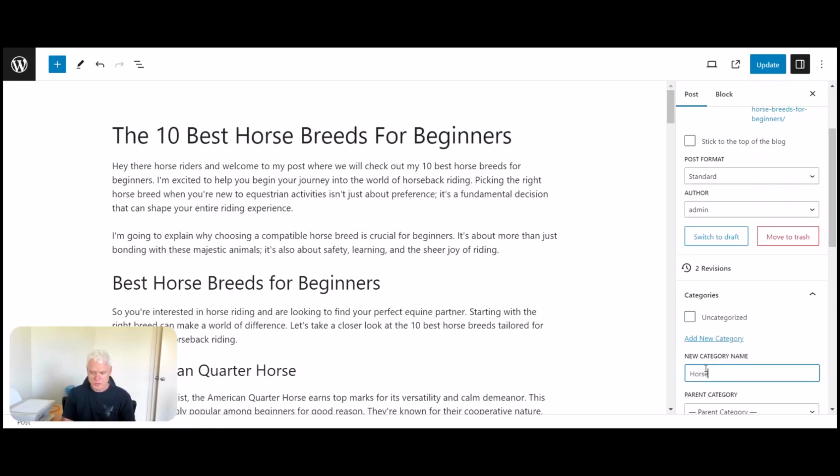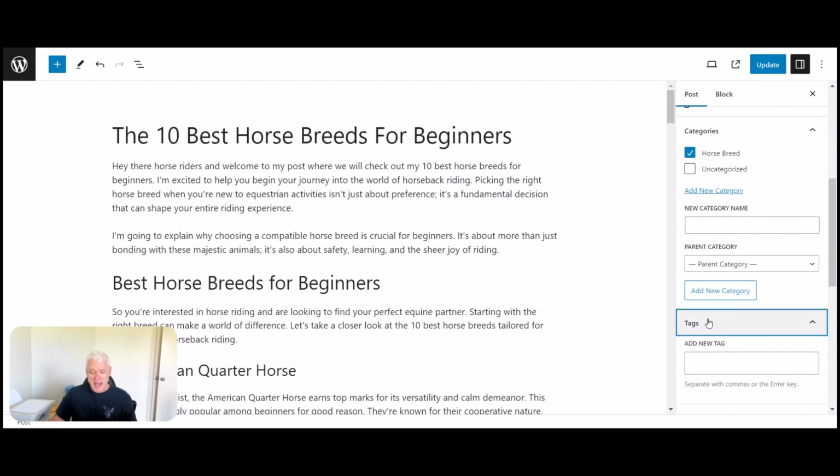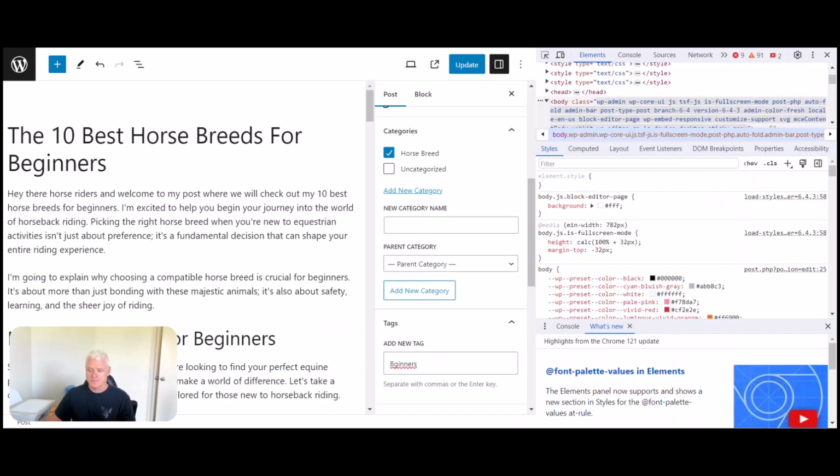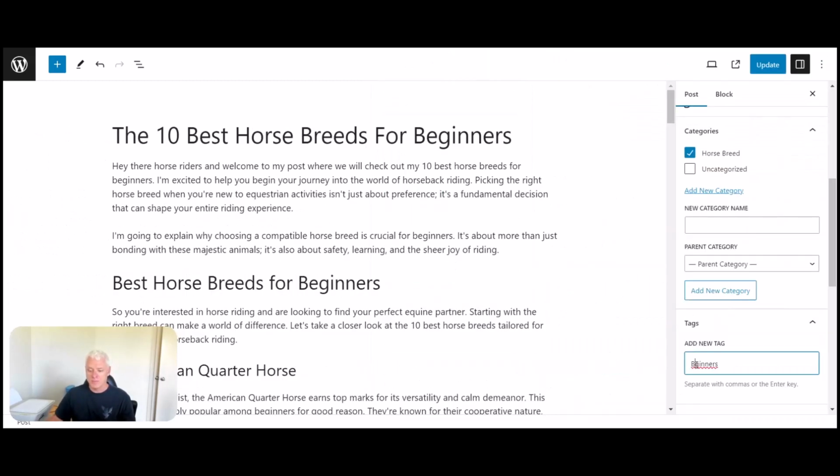Actually, I'm going to call this horse breeds, because that's a high level category. And then my tag will be beginners. So this just means that everything I do for beginners, I can put that tag on, and that way I can use that for my menus and the stuff as well. This is all probably getting ahead of us a little bit, but if you come back and watch this video as you start to build your things, you can just rewatch the stuff that I didn't put in there. This is all SEO.